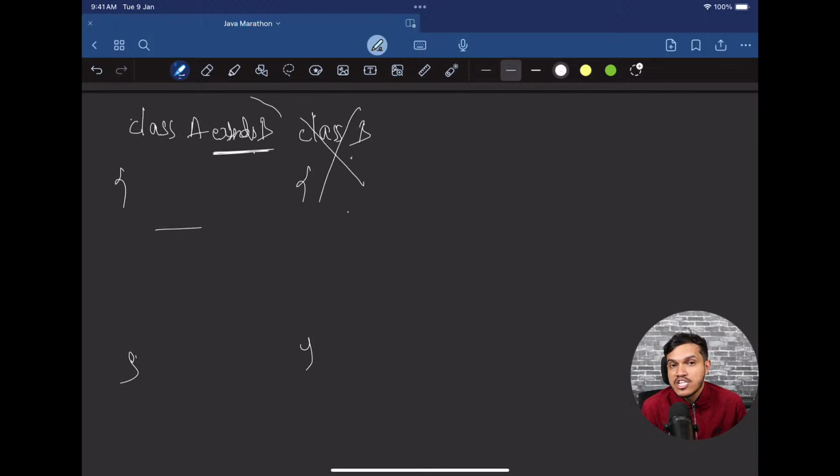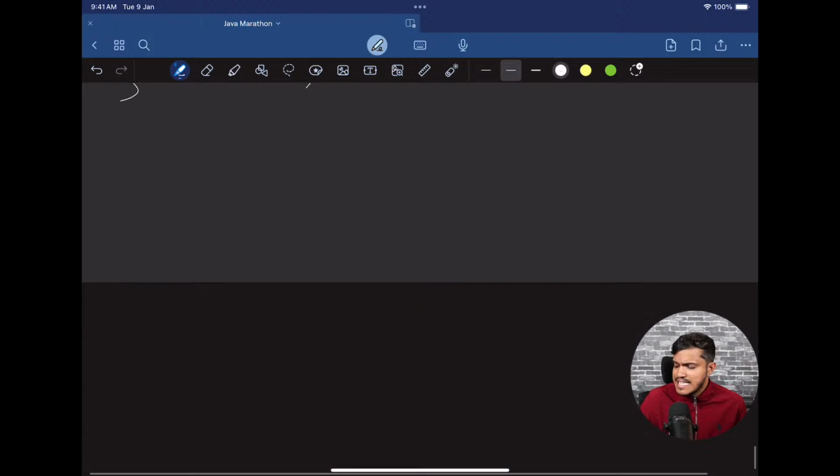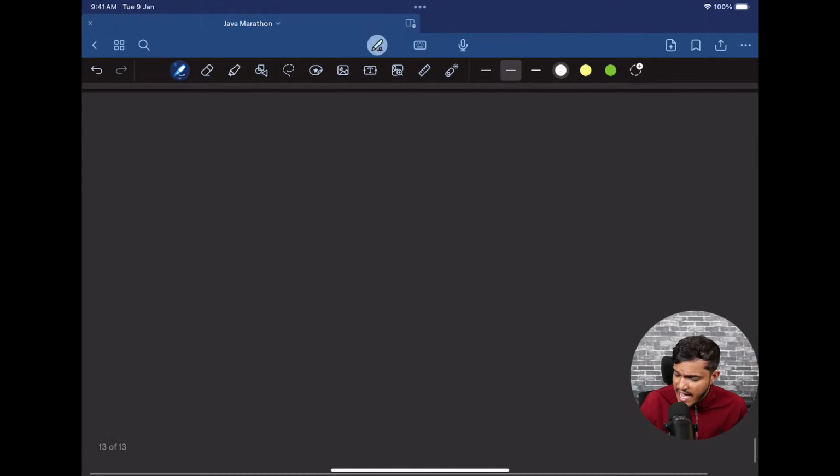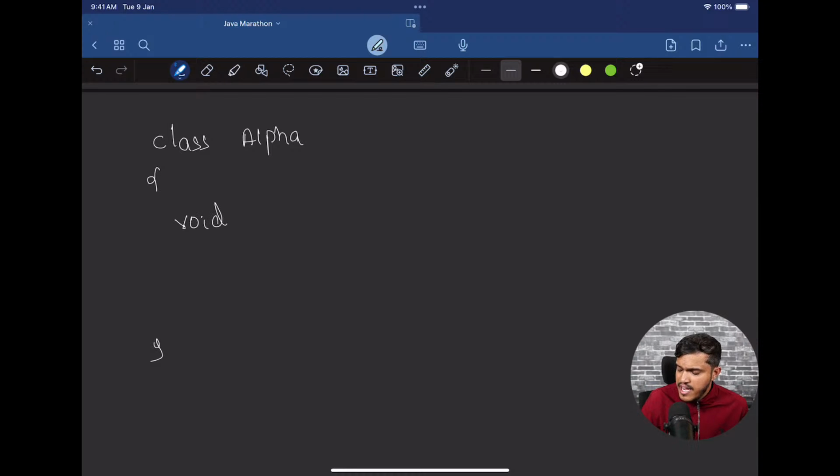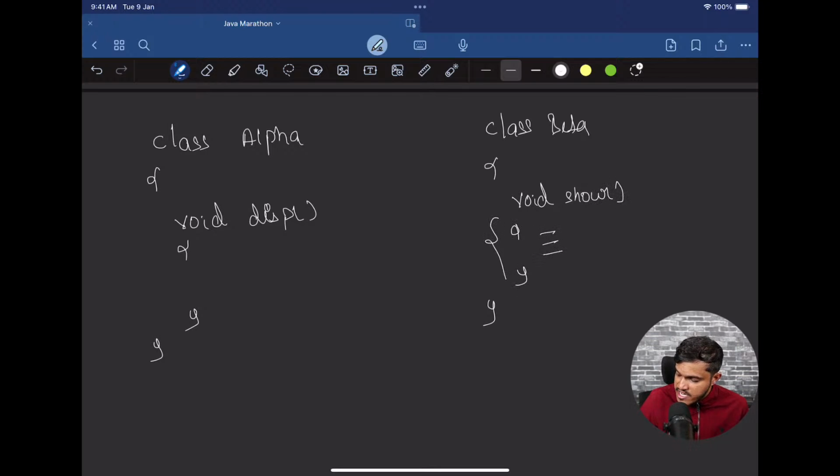And we have to achieve something called loose coupling. What do we mean by that? Let me write this in a proper way. Suppose we have one class here, class alpha. Inside this class, I would like to write one method, void display method, it could be anything else. Similarly, we have one more class, class beta, and inside this we have one method called void show method. Some logic is written here, maybe some 100 lines of code. Whatever code has already been written, I want to use it.